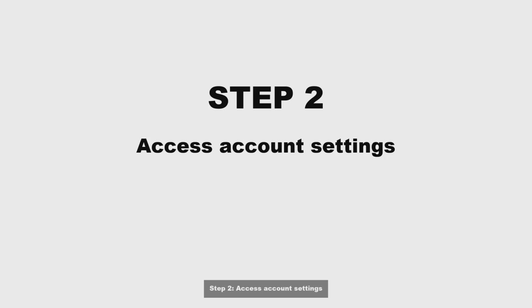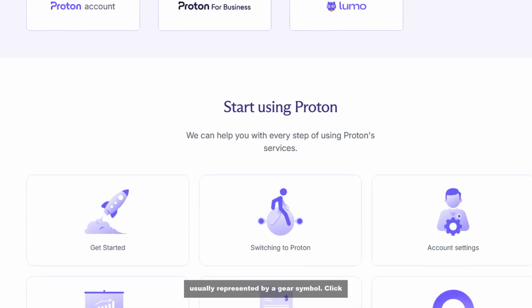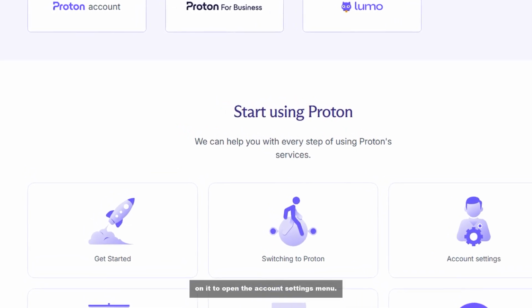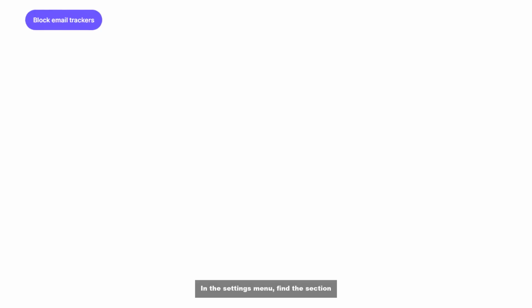Step 2. Access account settings. Once logged in, locate the settings icon, usually represented by a gear symbol. Click on it to open the account settings menu. Step 3. Navigate to the profile section. In the settings menu, find the section labeled Profile or Account. Click on it to access your profile settings.